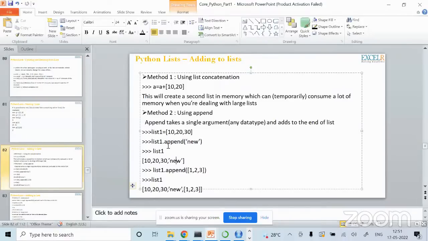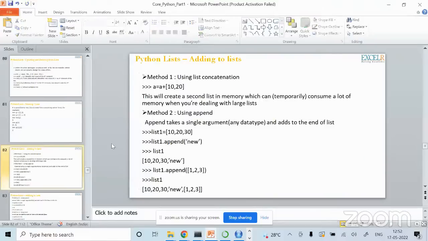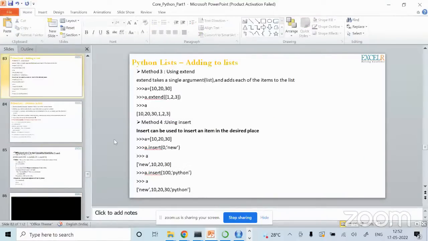So for example, here it was earlier 10, 20, 30. So this new item will be appended in this list. Similarly, in this, if you do append and then 1, 2, 3, this 1, 2, 3 list has been appended. So append is nothing but if you want to add something to the list.